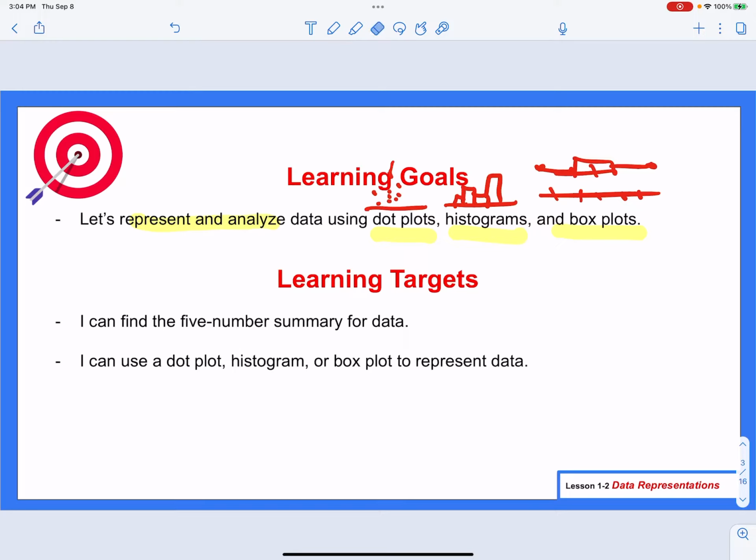Your goal for the day, your learning targets, is that you can find the 5-number summary for data, which tends to go along with the box plots. And also that you can use a dot plot, histogram, or box plot to represent different types of data. So let's get into this today and see what we have.